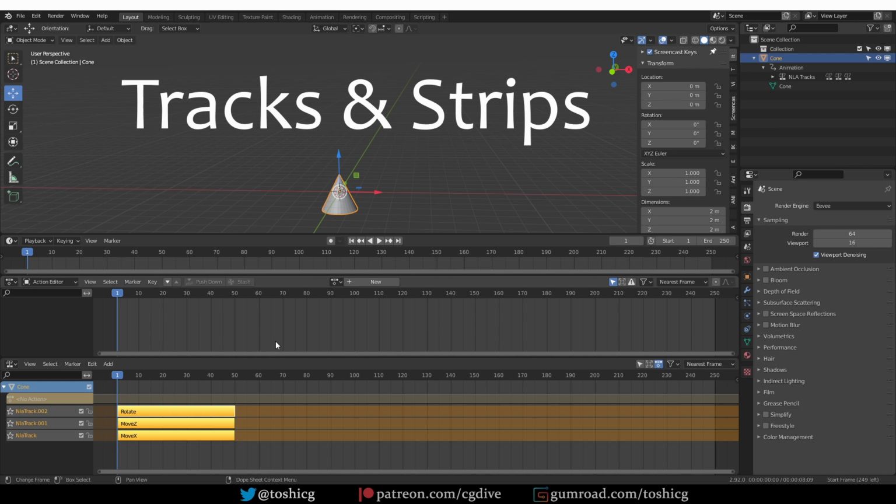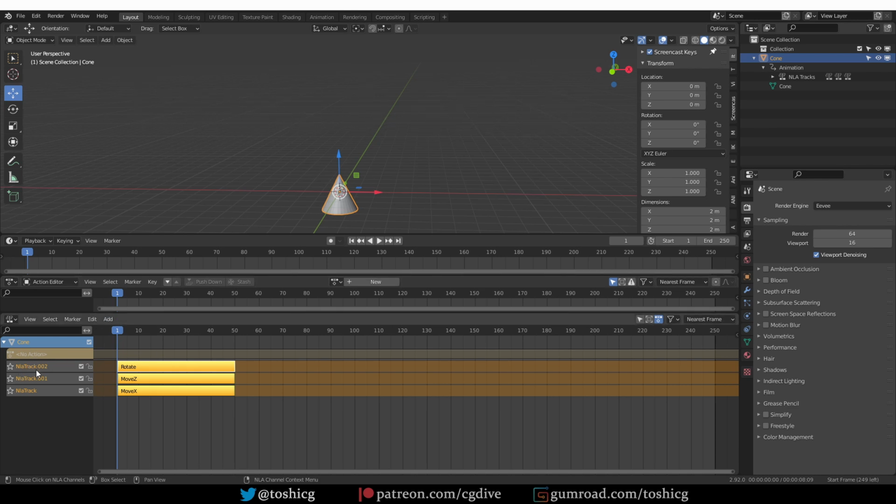First, let's define some terms. On the right in the NLA editor, we have what is called tracks. Tracks are similar to Photoshop layers. It is not a perfect analogy, but just like Photoshop layers, tracks are stacked from bottom to top. So the tracks further up are modifying the tracks below them.